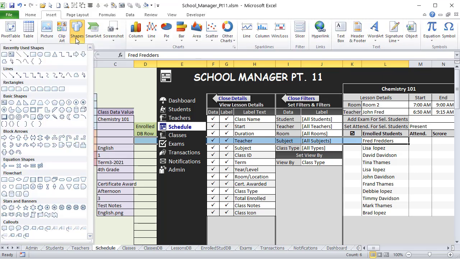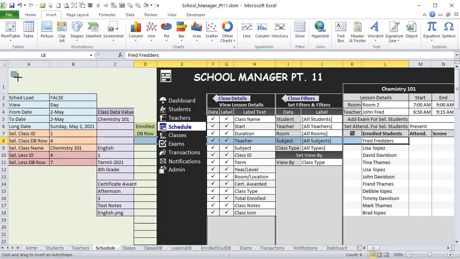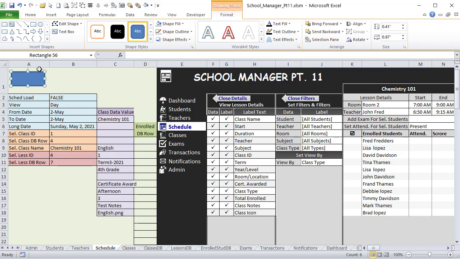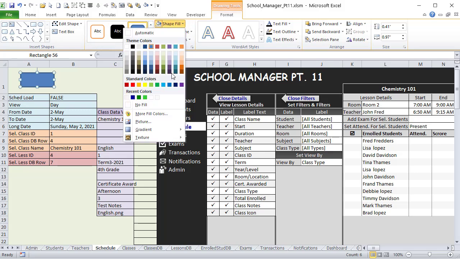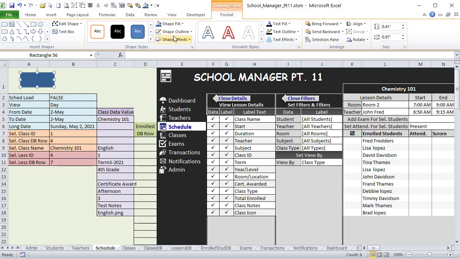The first thing I want to do is insert a sample shape. I'm going to use a square. This sample shape is going to be used to create all of the scheduling shapes, and we'll eventually have drag and drop, so each class will be represented on here. So let's do a picture fill of this. I want to give it a default fill, and then we'll do no outline on this.